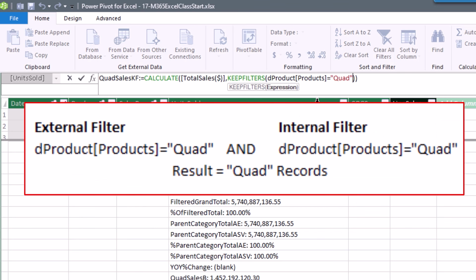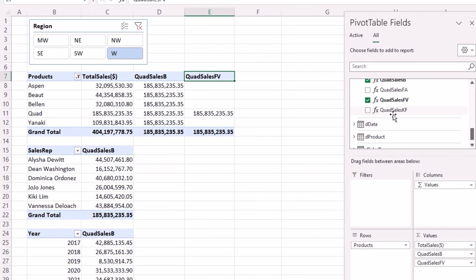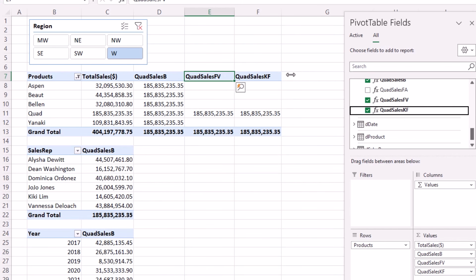However, when you get to the Quad cell, there's external filter Quad, internal filter Quad. They're running an AND logical test. Only Quad records are showing in the fact table, and the total for Quad is shown in the cell. Now here's our Quad KEEPFILTERS. When I check, sure enough, much easier way to accomplish the same goal.